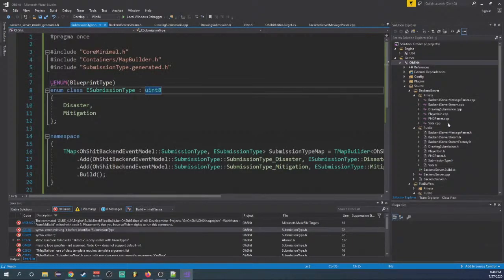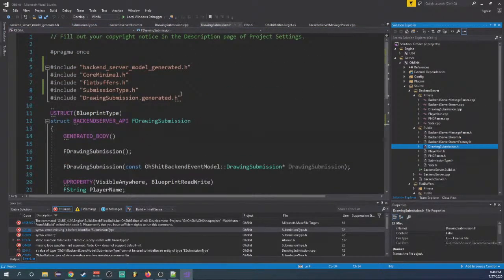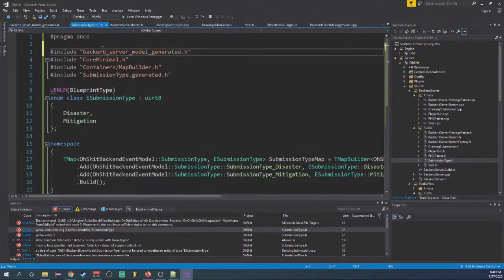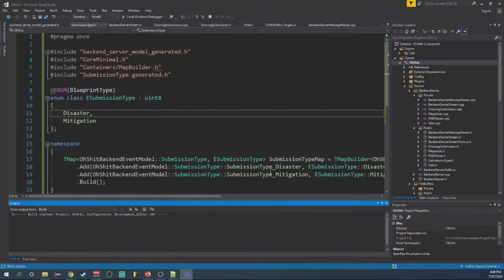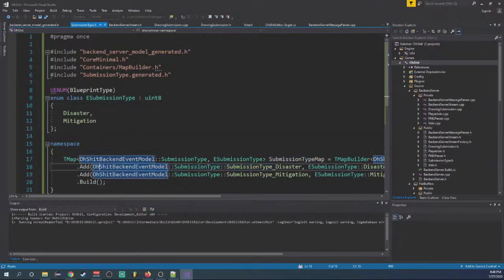Okay, this is actually really easy to fix. In submission type, let's just go over to drawing submission. We're going to just very quickly steal backend server model generated.h. You go in there. I was missing the necessary stuff for having these things defined. C++ is stupid like that.